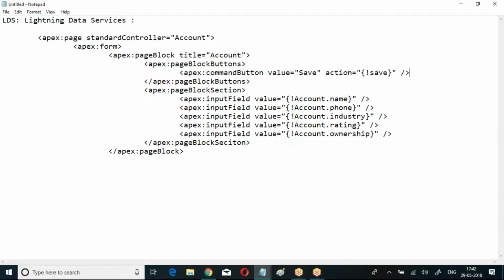What was that? Without going to the server side, if you want to interact with the database, you want to save a record, update a record, delete a record, then we go for Lightning Data Services. Okay, this is one of the concepts where we are going to use it. What is the advantage of going for this? Let us say I have an example. Look at this example.